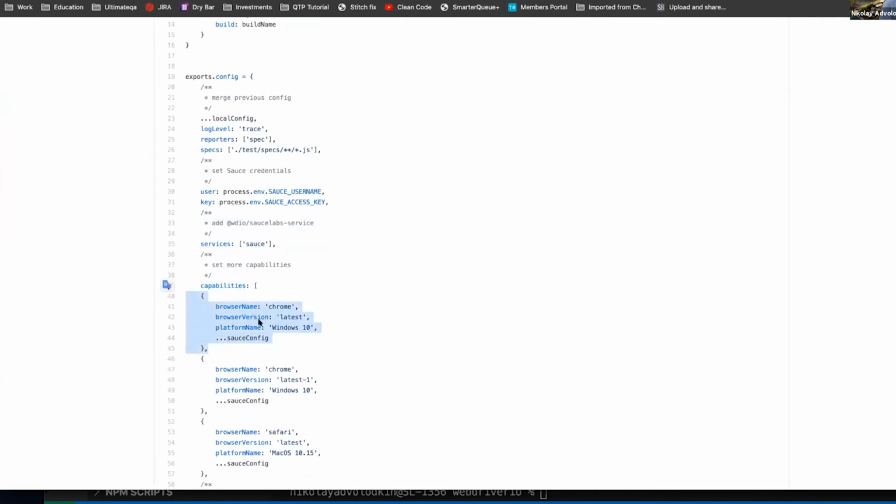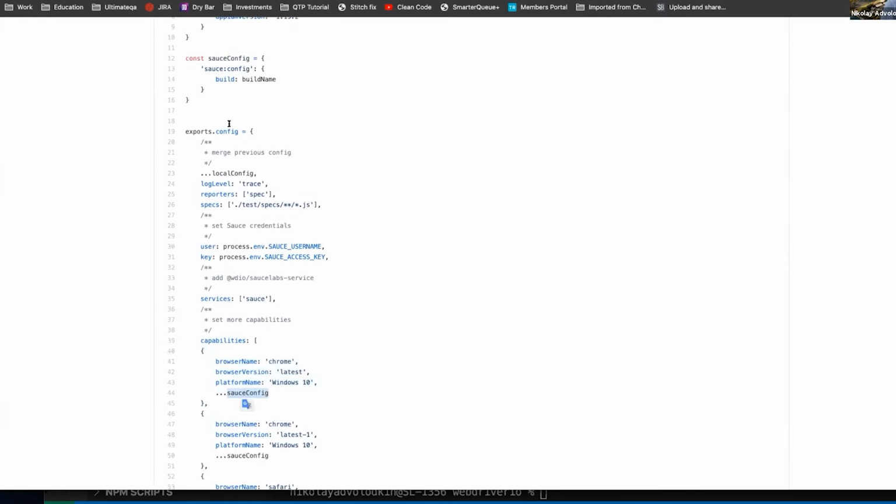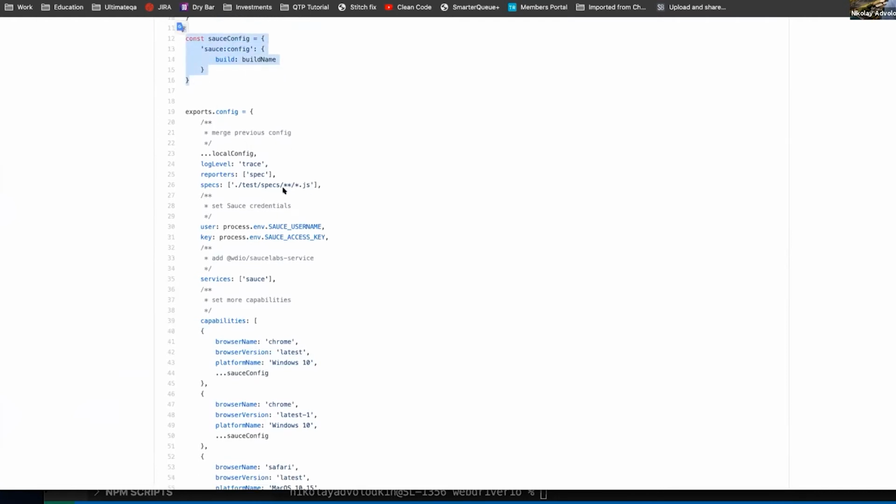You all maybe just want to start on something small like this, get that going, and then we can scale out to more browsers and operating systems. And that really should be all there is. And if you're curious what the Sauce config looks like, that's just this. You guys don't actually even need it. I was just putting in build name in there for extra verbosity, but you don't even need that, honestly.